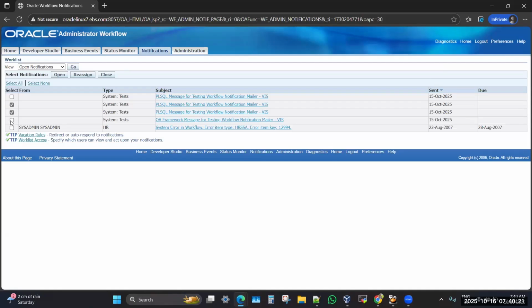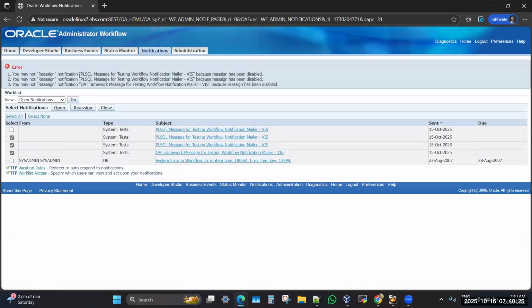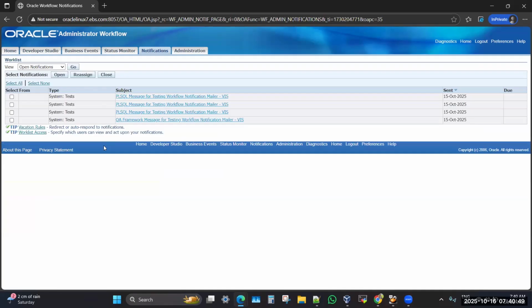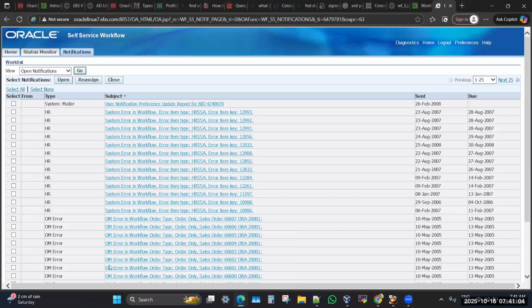See, these many are there, right? I'm simply reassigning this. Reassign has been disabled for this one. Okay, so I'm selecting this sysadmin one, reassign. It is gone from here, right? So the notification goes to him, and he will see it and approve or reject, whatever is there. The test user will do that.